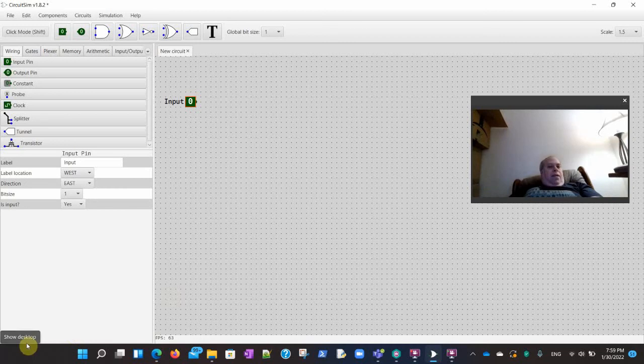Now that's going to flow, and we're going to create an output pin over here. The input pin right now has a 0 on it. The output pin doesn't have anything on it yet, but we want to give it a label. Once again, when the circuits get complicated, we're going to need to say something about it, but right now I'm just going to call that output.